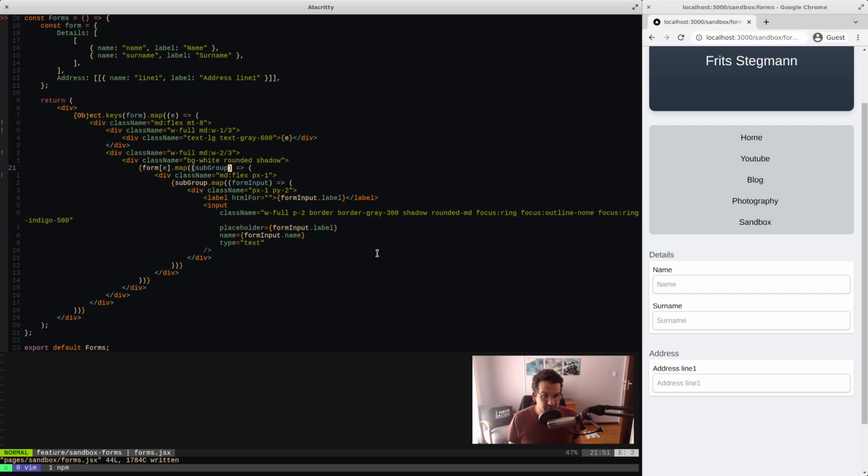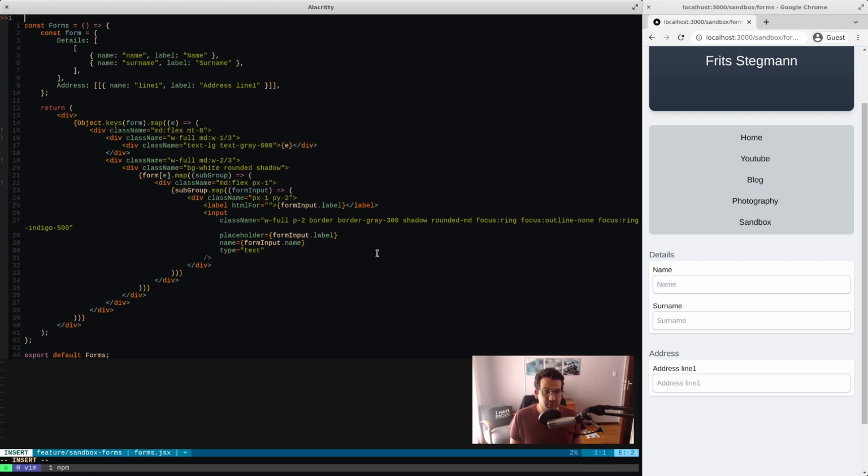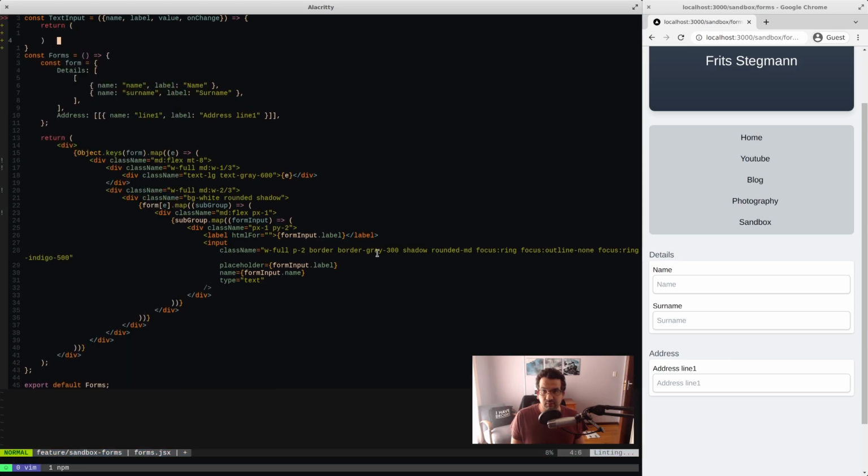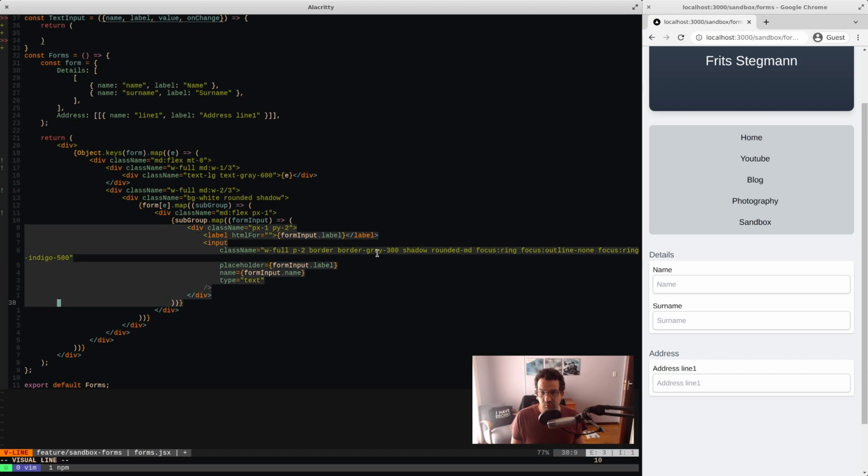Other thing I want to do before we get started is take out the text input and put it in its own component. So let's do that. We're going to define an input here. I think what I'll need is a name, a label, a value, and an onChange. And then we can say we want to return, for now, all of that.